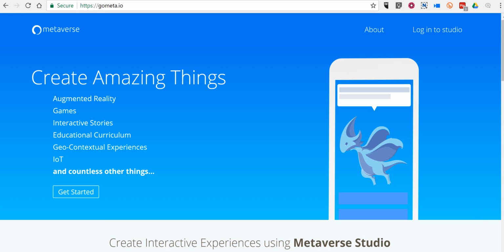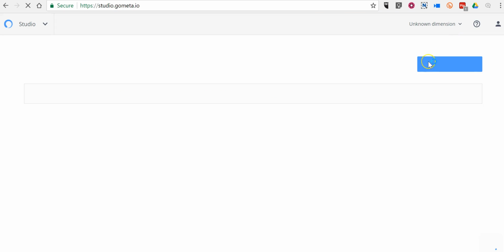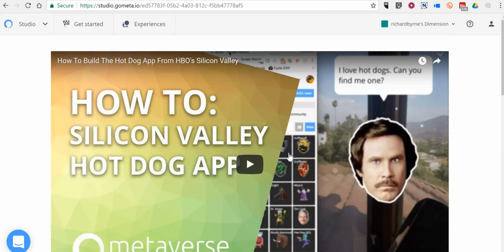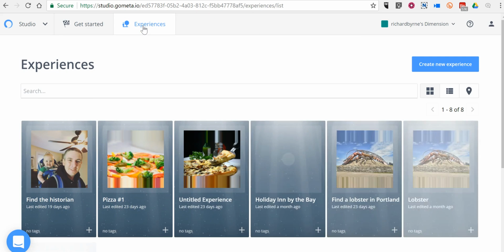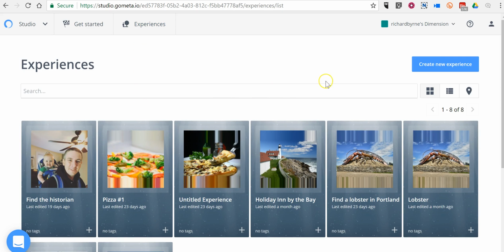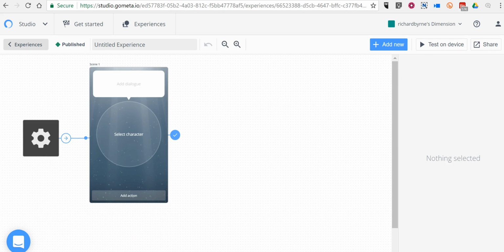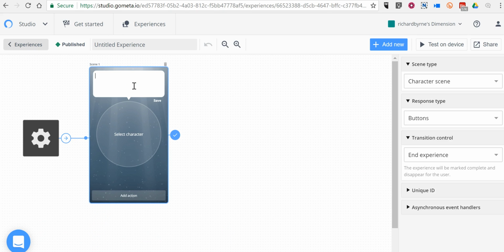So I'm going to use Metaverse, and I'm going to log into the Metaverse Studio, which will let me create an augmented reality application that will work based on location. So I'm going to go in and create an experience, and I'm going to create a new experience. And so we'll take a look and we'll call my first scene here Cattle Pound History.